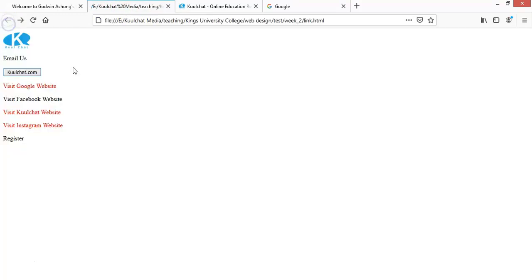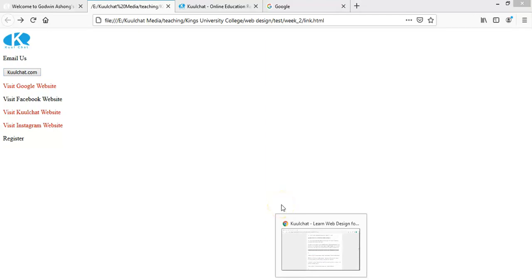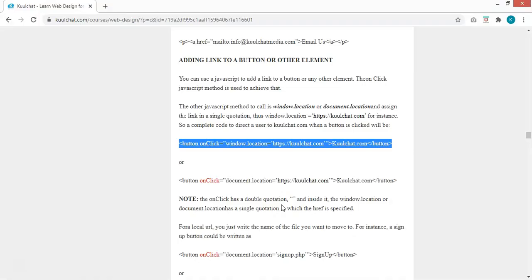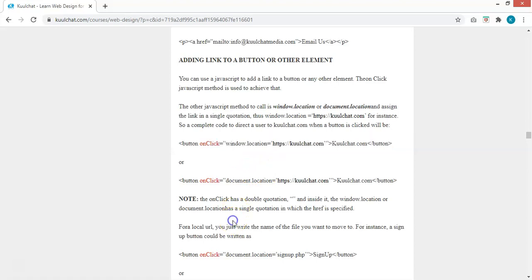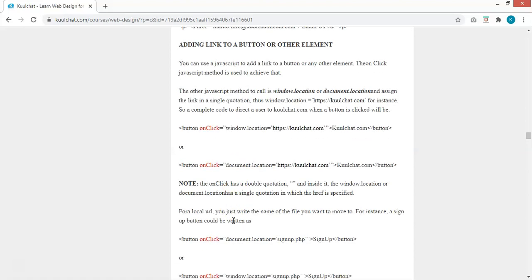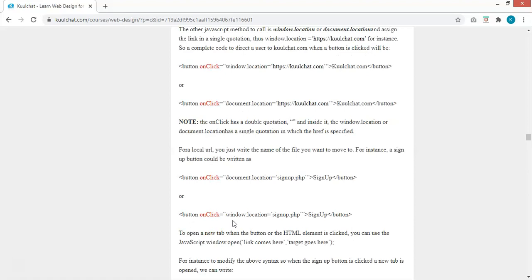Question is, if I want this same click to open a new tab instead of being in the same window, then how do I do that? That one we can do in a different way. But before we come back to that, I would like to explain something. Okay, so on the window.location, you can also have the document.location. They all work the same way. So either you have window.location or document.location, they all work the same way. So both are of the same type.